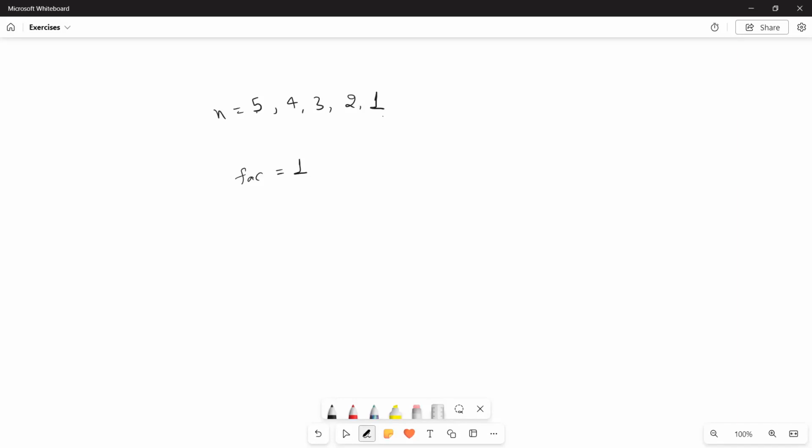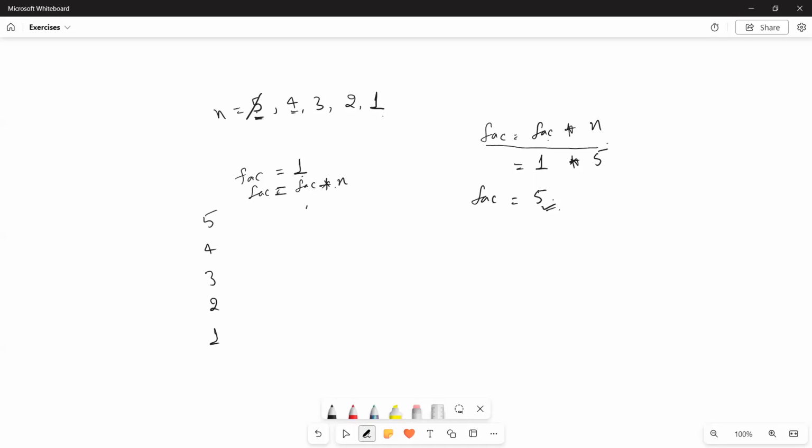The logic I have given is fact equals to fact into n. Now first my fact is 1. I'm going to substitute here: my fact is 1 and n is 5. That's why now fact equals 5. Now n is decremented by 1, which is 4. Now again I'm going to substitute in this formula. Let me write like this: 5, 4, 3, 2, 1. Fact equals fact into n. In my first iteration, it is into 5, so fact equals 5 now.